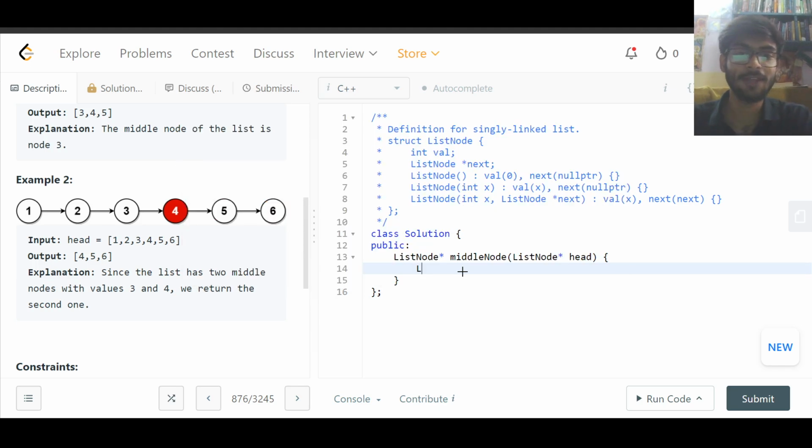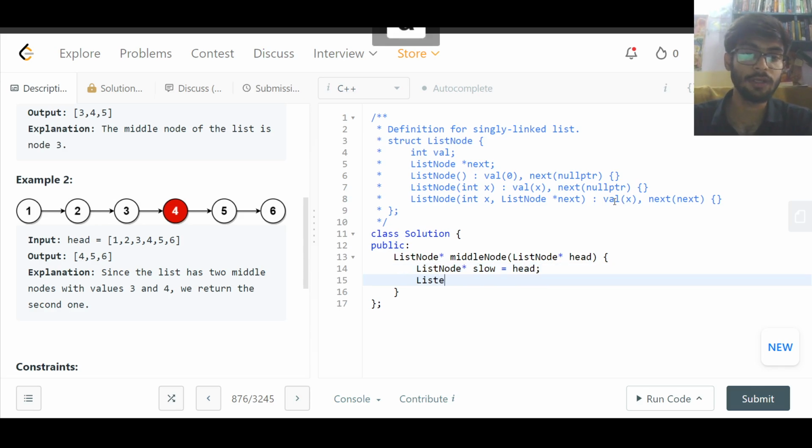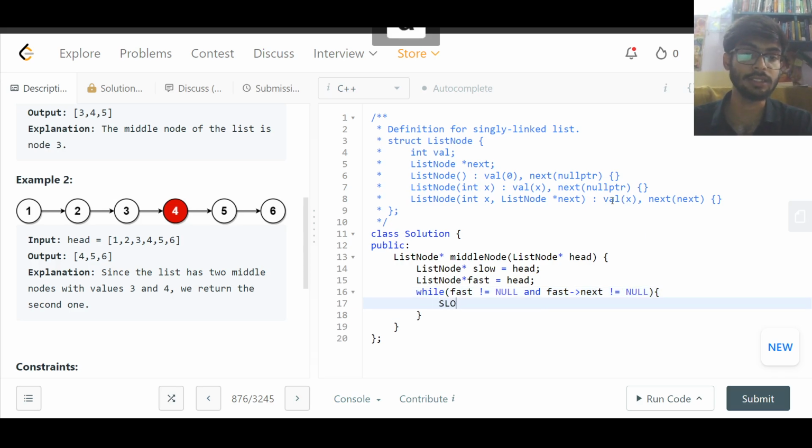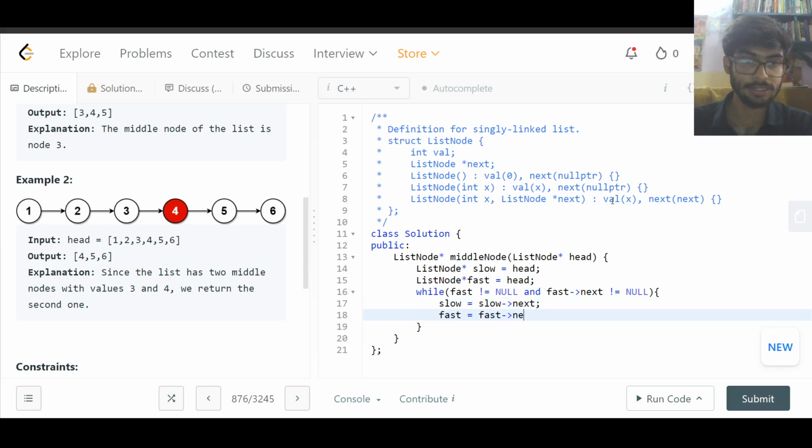Okay, so we are going to have two pointers. First will be slow, that will be pointing to the head, and we will have fast as well, that will point to head again. And we'll start our while loop. That while loop will confirm whether fast is not equal to null, and fast next, because we'll have a next pointer on this, should also not be equal to null. In that case, we are going to move slow to slow next, and fast will move to fast next next.